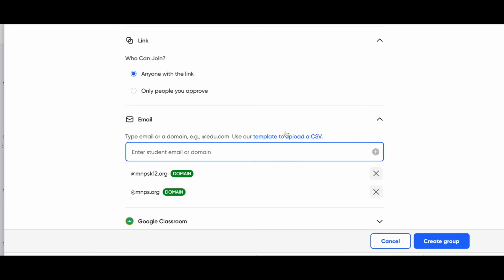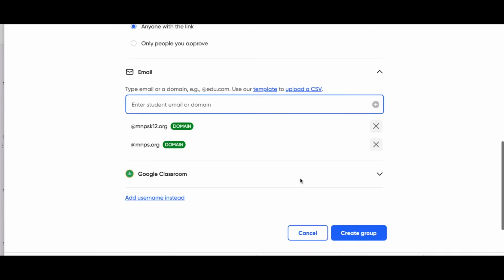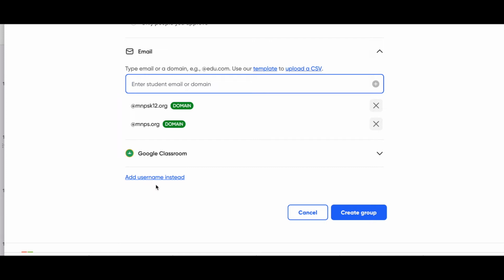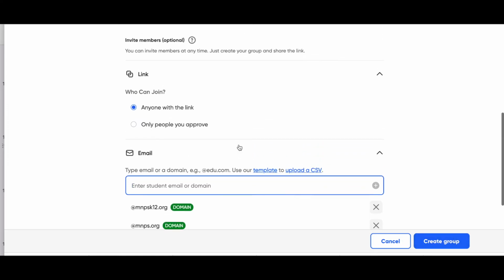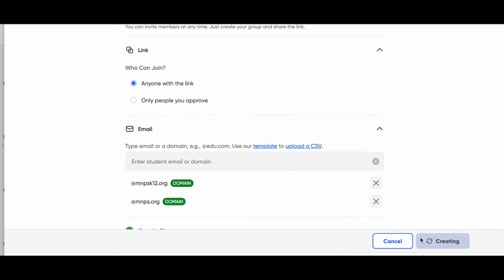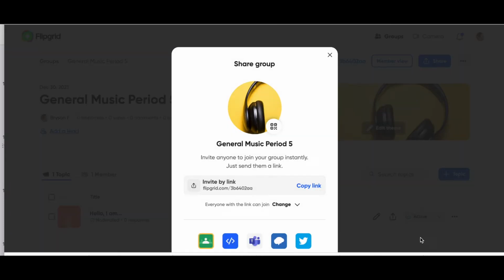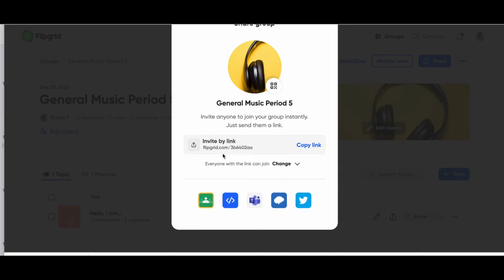Of course, you have the other ways of uploading a CSV file, adding usernames, connecting to Google Classroom. You have all of those options, but I love how Flipgrid has added this area right here where it can be anyone with the link. And then you could create your group without doing this if you wanted to, okay? So we have those public groups again. All right, create group. Nice, once I've done that, Flipgrid has given me my link.